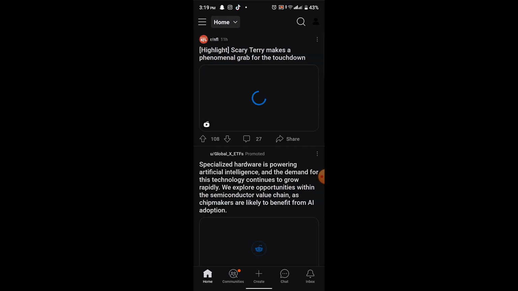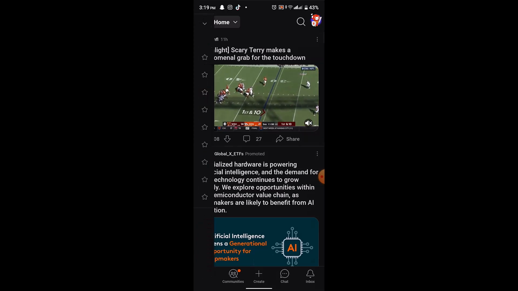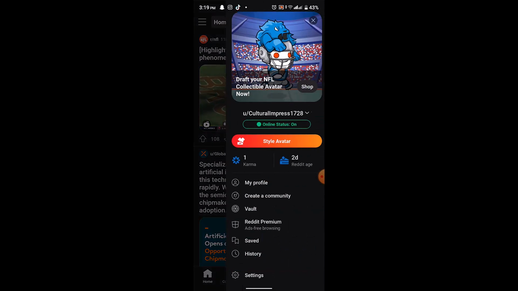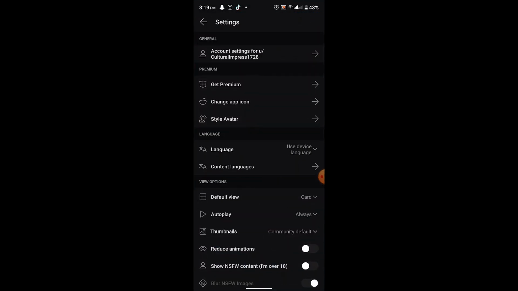After you're logged into your account, you'll be directed to the home page, and once you're on this page, click on the three bar icon in the upper left corner. Once you're on this page, click on the profile icon located in the upper right. Scroll down and then click on settings, which is right at the bottom. Once you're on this page, go to account settings, that is right on top, and then tap on it.